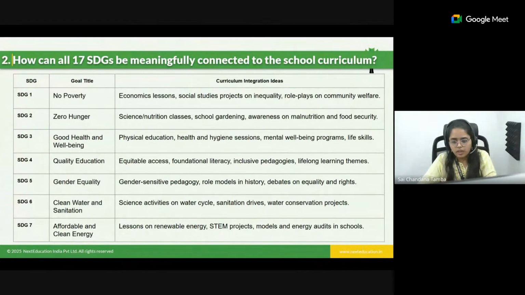Coming to SDG 5, which highlights gender equality, the students have to be made gender sensitive, the pedagogy has to be gender sensitive, and role models need to be introduced, especially in the history class. We have many role models when it comes to women, which are generally not present in the syllabus, but you as a teacher can introduce certain women role models to the students who might have fought in the Indian freedom struggle. Then debates on equality and rights can also be taken in the classroom.